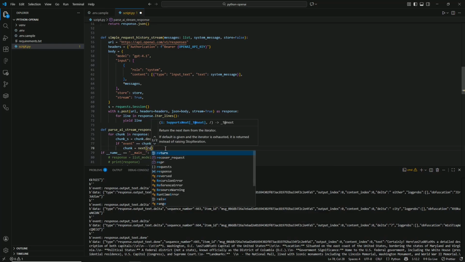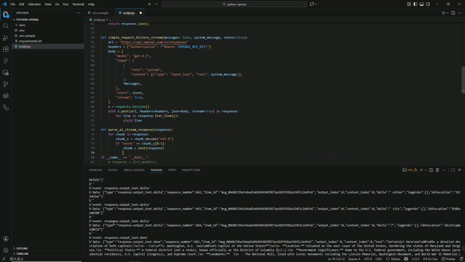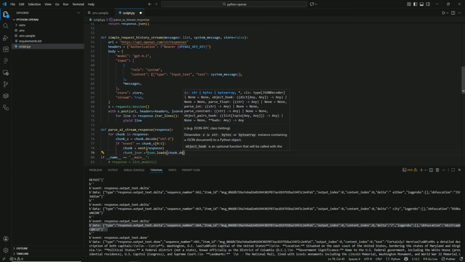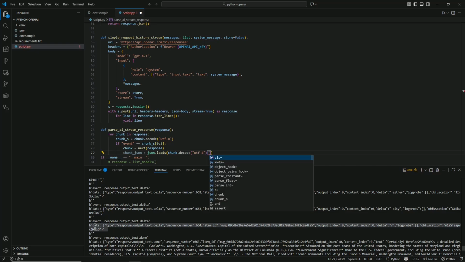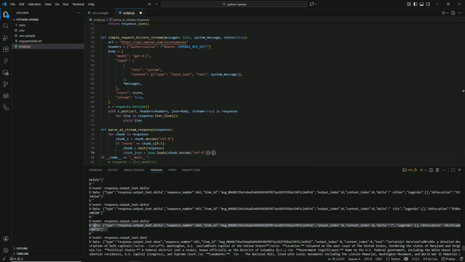I'm going to do chunk equals next response. It will be this. And now I want to decode that chunk into a JSON. So I'm going to use JSON.loads string. And we also need to decode that next chunk. And also we have to skip that data part. So I'm just going to start from the 5th character. And now we have those types here. As you can see, this is text delta and this is text done.